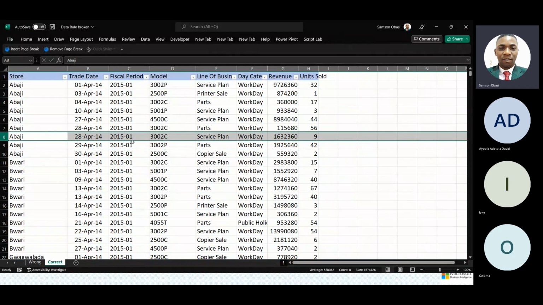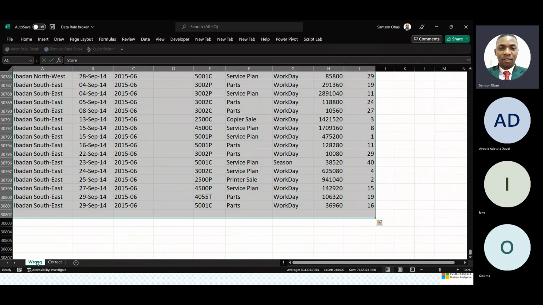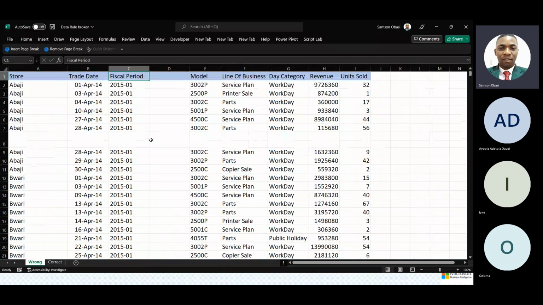We'll be looking at dirty data, rules broken, and how best we can work with Power Query in cleaning our data. So this is dirty data. This is an Excel workbook that has 2 sheets.